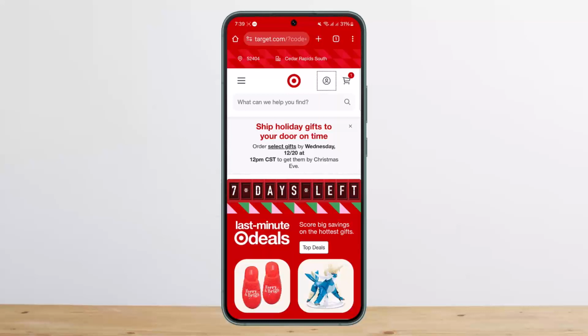First things first, what you want to do is head into your browser on your device. Now if you're on phone, you can do it on your application as well, but I'll be showing you here on the browser. On your browser, you can head into target.com, the official Target website. Once there, you want to make sure you're logged into your account. As you can see here on the screen, I'm already logged in or signed in.